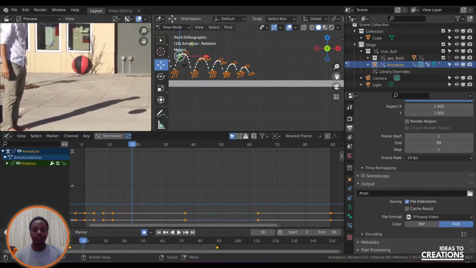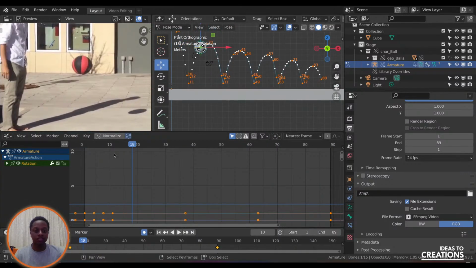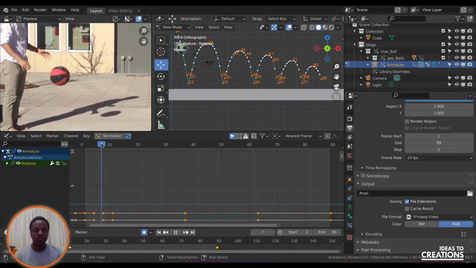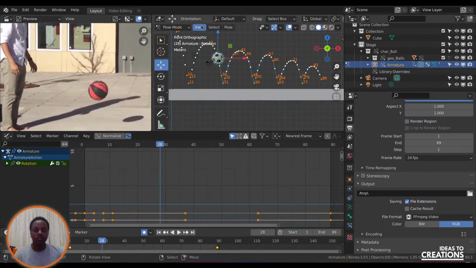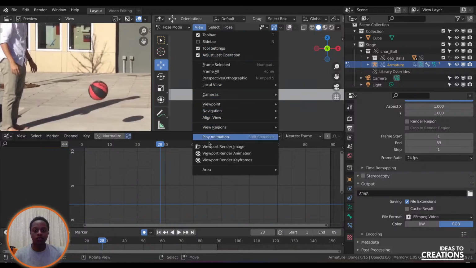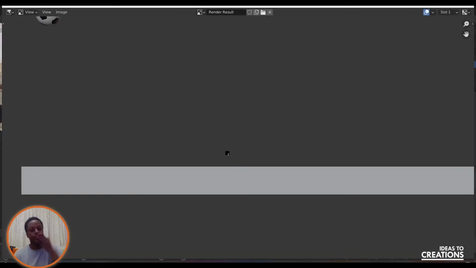Did I put it on quaternions? I probably did. When it's on quaternions, it'll just go straight to that rotation. No, it's definitely spinning. Okay, so let's go view. Wait, I need to switch these off. Deselect, view, viewport render.